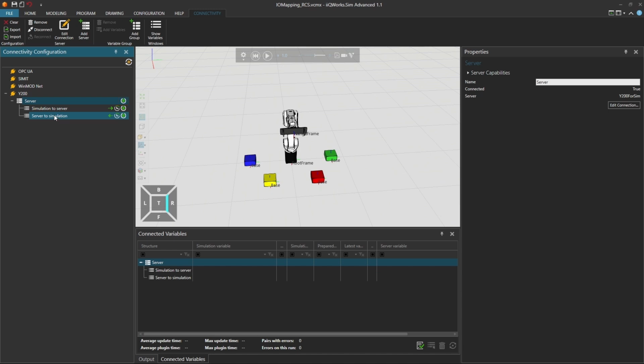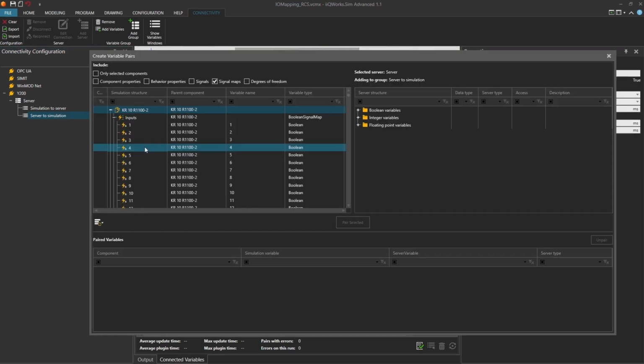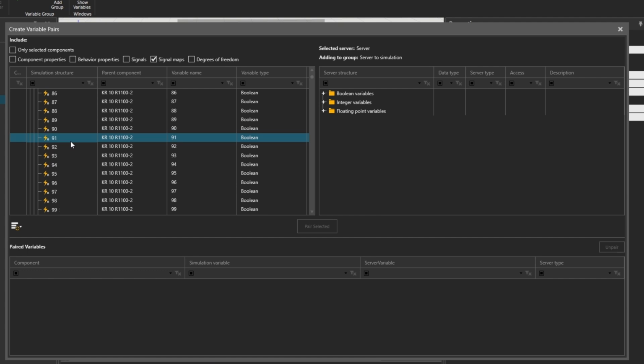With the connection active, we can start mapping data from the server to the simulation. This includes robot inputs like digital signals. Right-click on Server to Simulation and select Add Variables. We'll begin with the robot inputs. Start by adding input 119, which is used to trigger actions in the robot program.